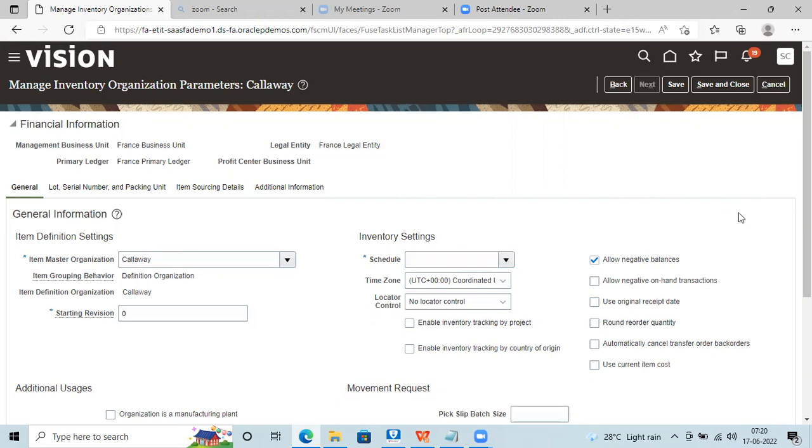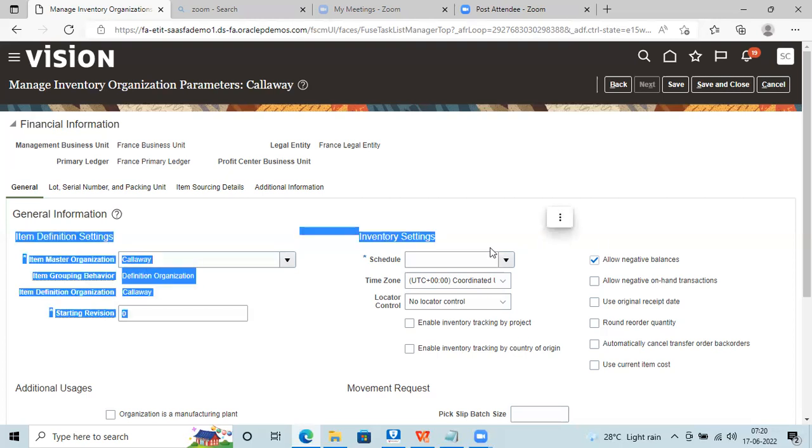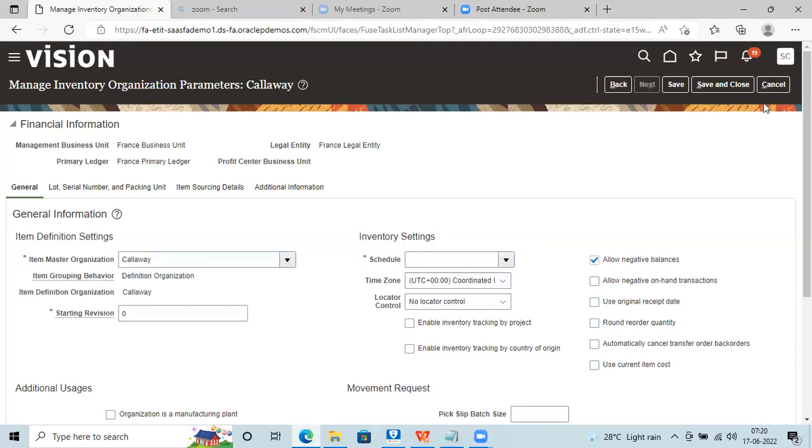Once the item master organization has been defined, you cannot change it, right? That's the way it is, because it is a one-time activity for you. So just remember, when you are configuring the item inventory organization, configure it in a very specific way. Now there's one more thing you see on my screen, that is schedule. Let me show you where the setup of the schedule is done.